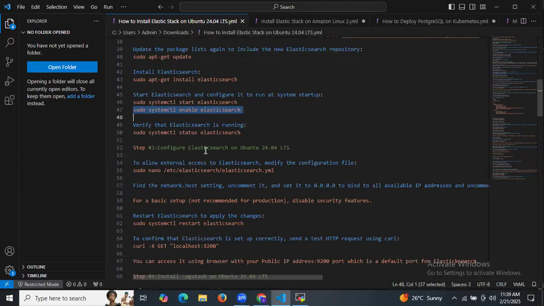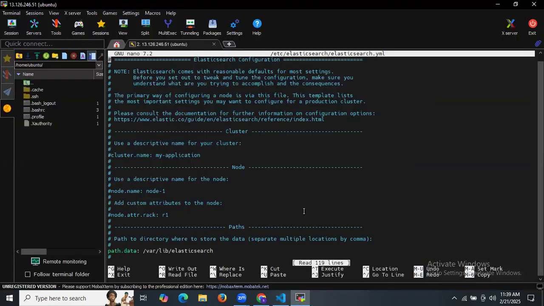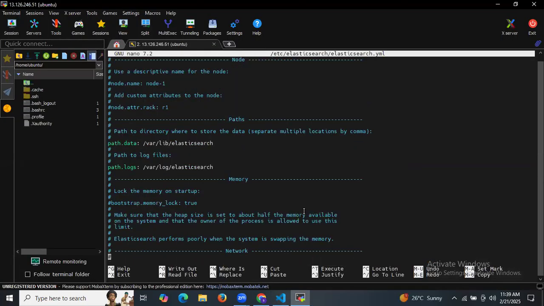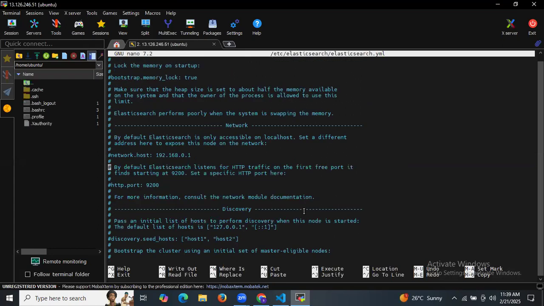Now it's time to configure Elasticsearch. First of all, let's open this configuration file to allow external access to Elasticsearch and modify it. First of all, let's go to the network section. In this network section, let's uncomment network.host and replace this IP with 0.0.0.0, which means any IP.